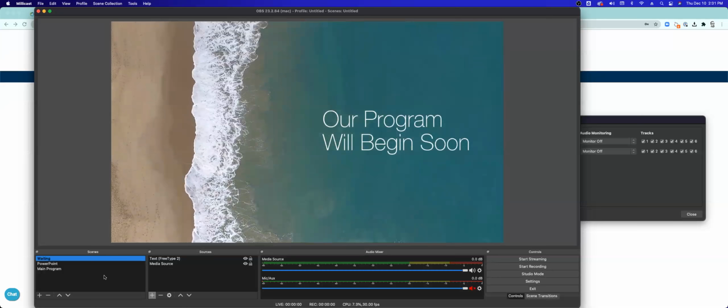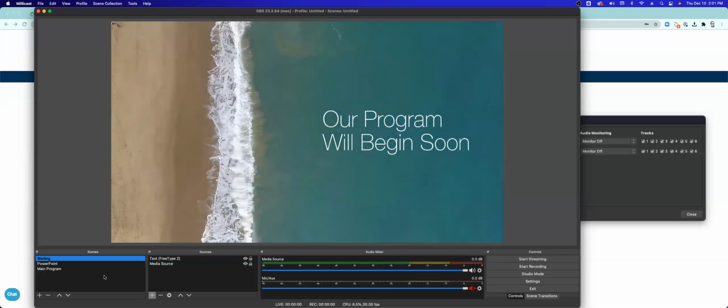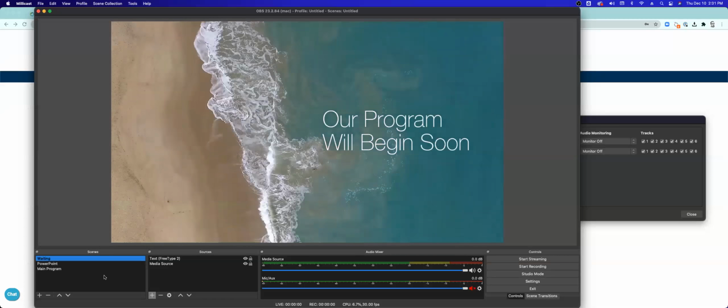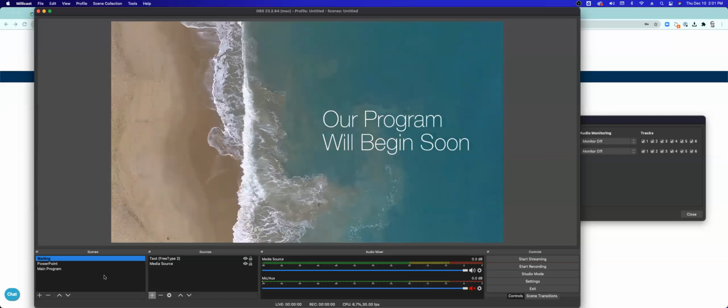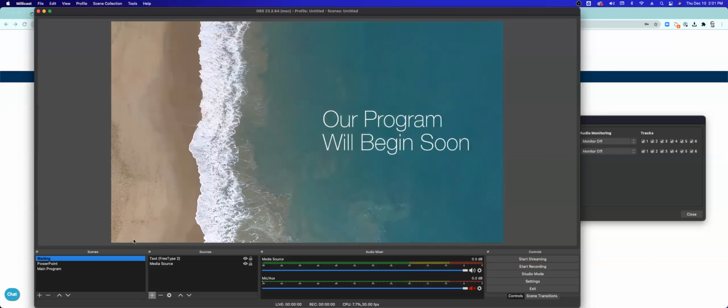However, you can also use other computers. You can use professional video cameras. They can all be treated just like a web camera, and they can be picked as an input source in OBS. So what does that actually mean?